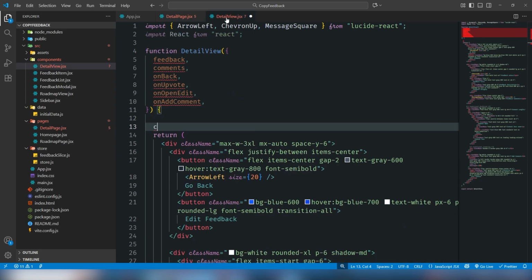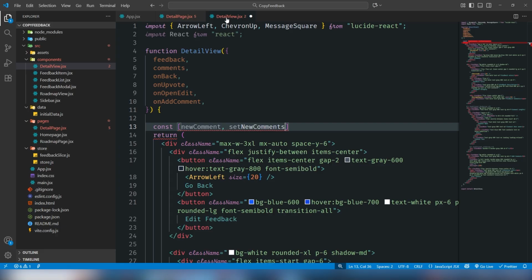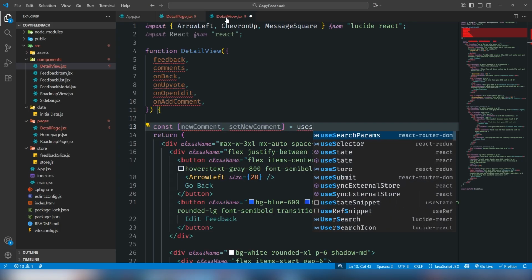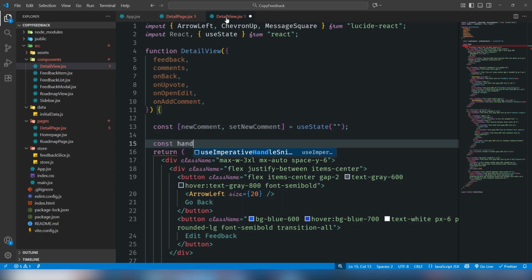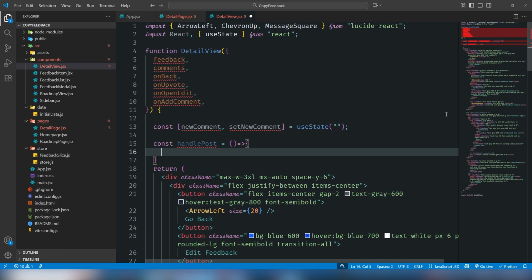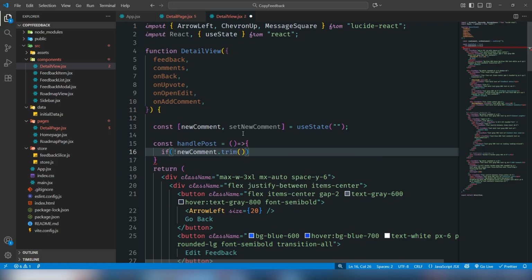And we need to create a state which handles the comments. New comment, set new comment, using useState. By default it is empty. Create a function handle post. There I will check if new comment trim is empty, and by the way, trim means remove the spaces, and just return.